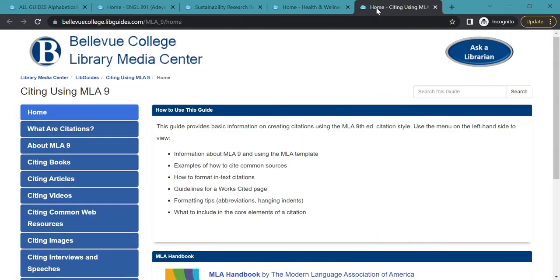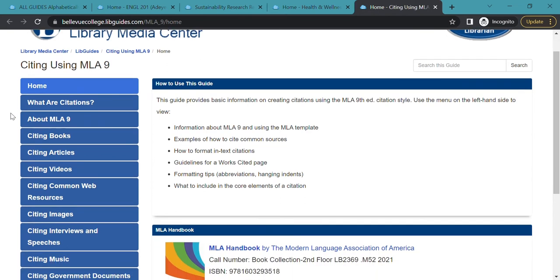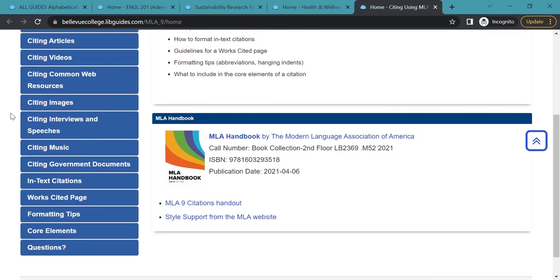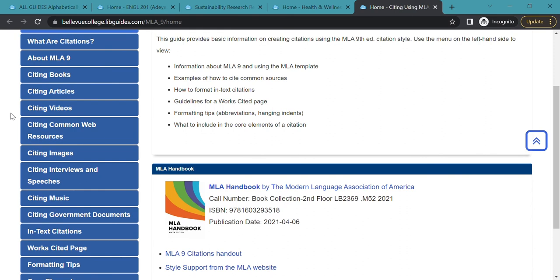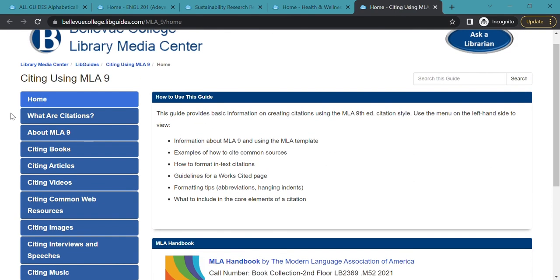Let's check out the MLA 9 LibGuide. This is the 9th and most recent edition of MLA. The citation guides, such as the MLA 9 guide, have resources for formatting citations as well as example citations. The homepage provides an overview of this guide, and there are menu options on the left side of the page.